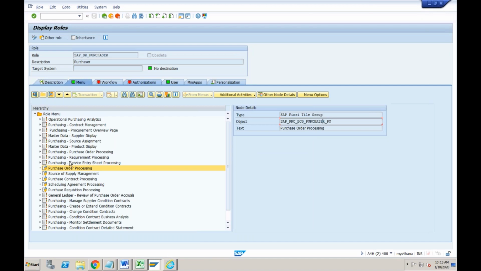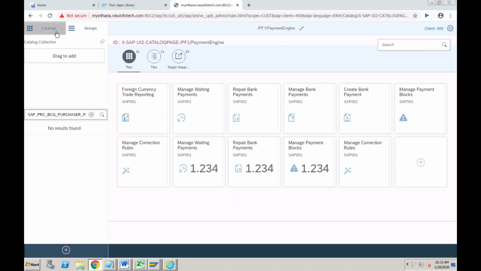Purchase order processing, this should be fine. Let's go for source of supply management. Let's copy this. Yeah, maybe I'm doing wrong. I'm going for the catalogs.